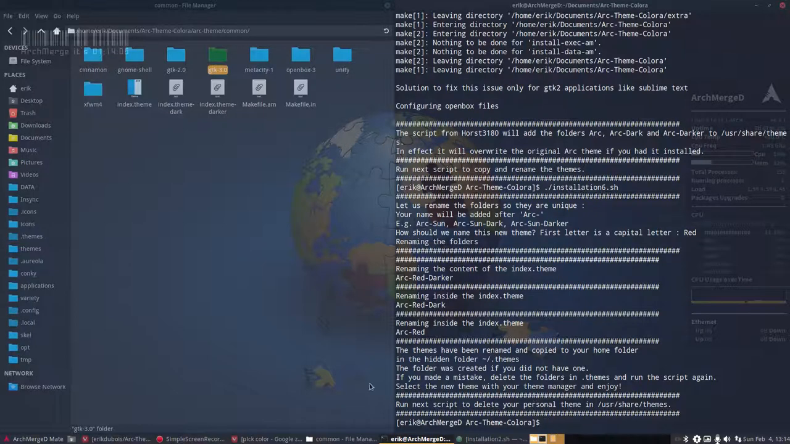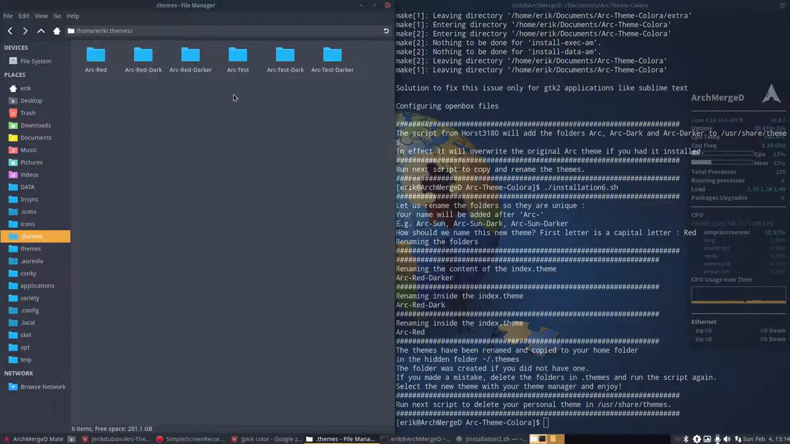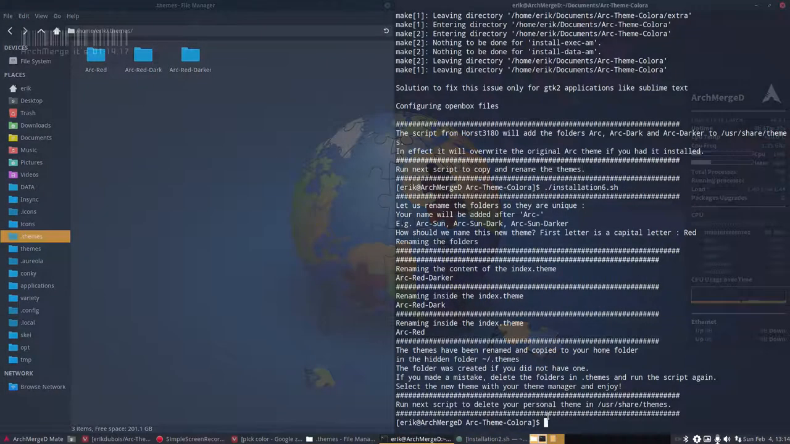So it's already in the hidden folders, it's already ready. We can delete this one, that's from a previous construction here. So red, red, red. Okay, we've done this, we can select it already. But like I said, let's continue.